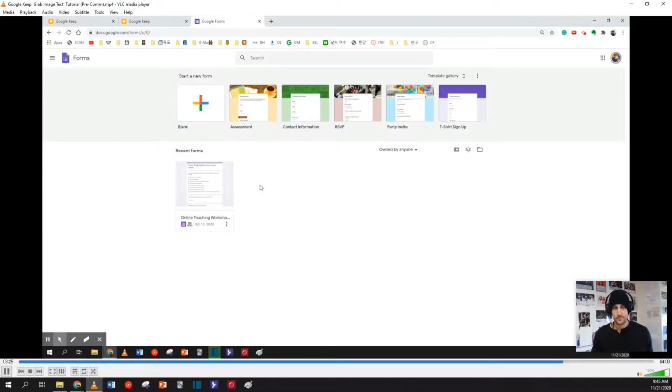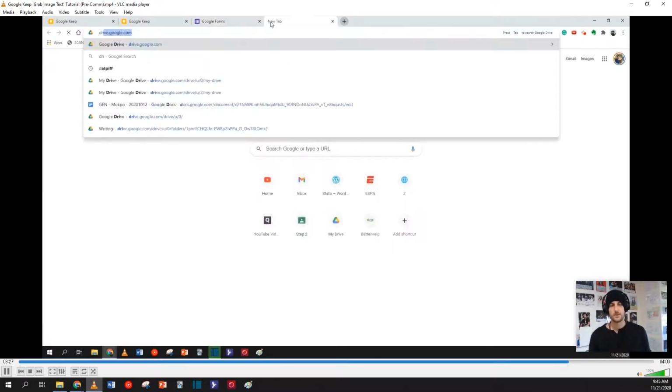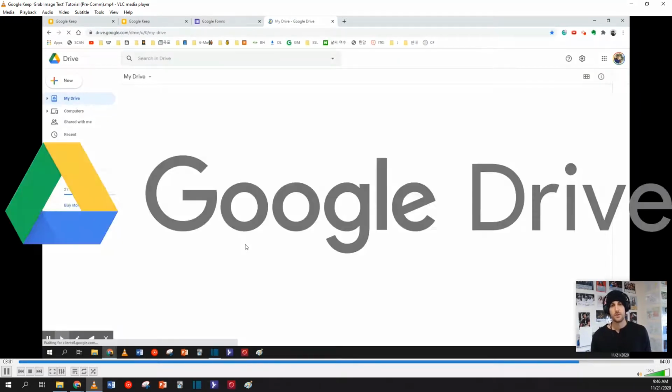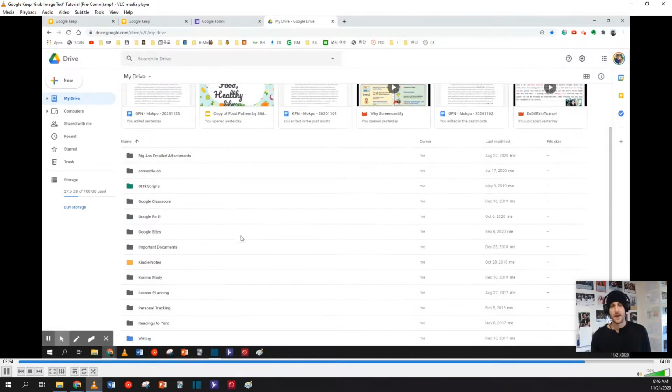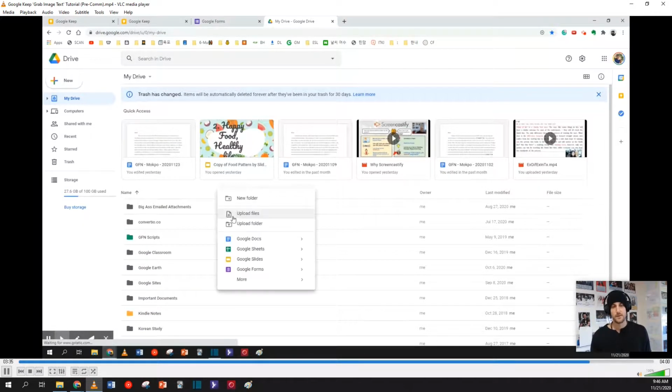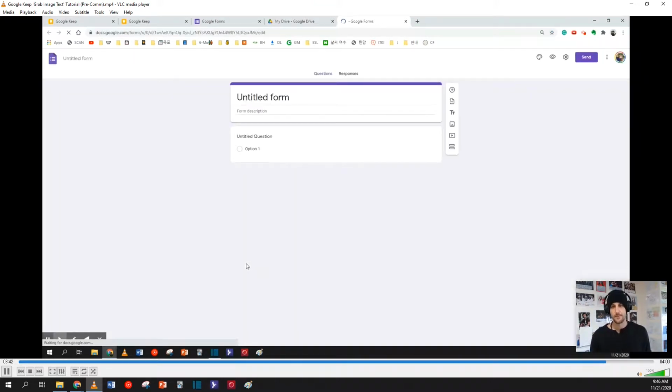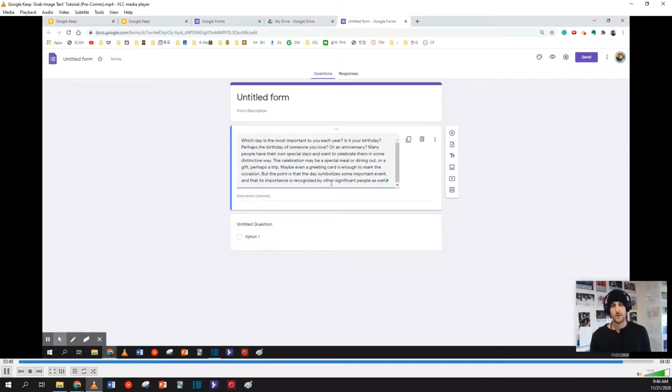reading. So I'll go into Google Forms, or another way to create a form, go to Google Drive, and in your Drive, right-click, and Google Forms. Let's make a new form right here. And let's add a title, and right here we can paste our digitized textbook material.